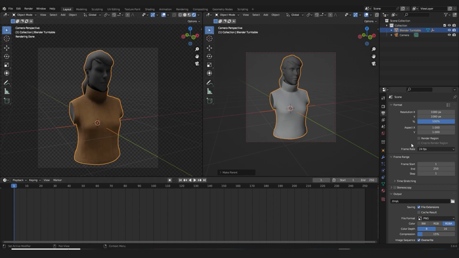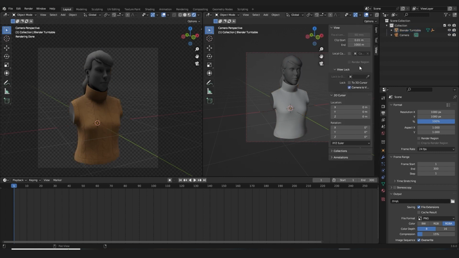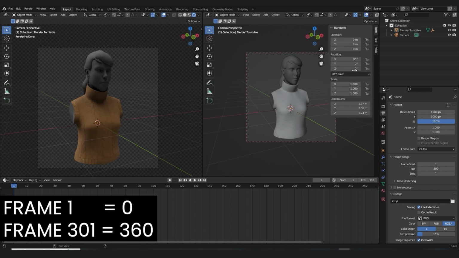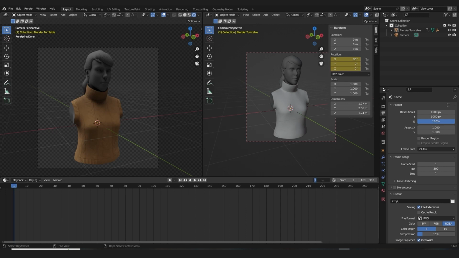Change the frame size to 300. Frame range. Now we are going to put the animation. So in the first frame it needs to be the 0 rotation, and then at the 301st frame just maintain 1 and 301 360. Hit I again. Okay.